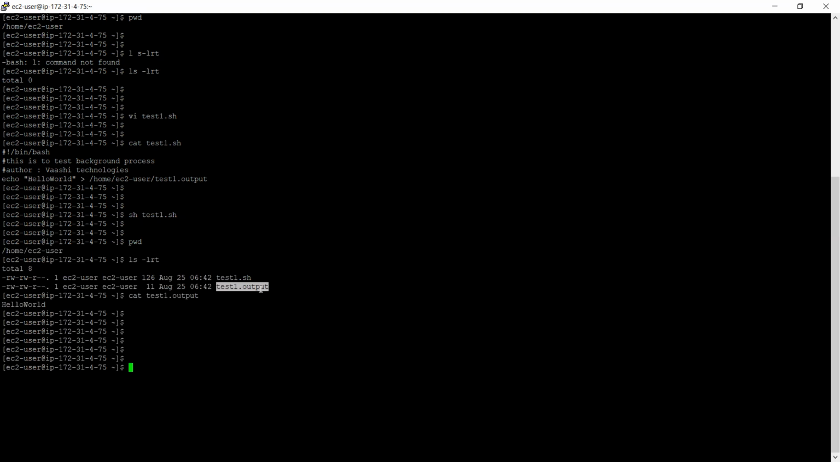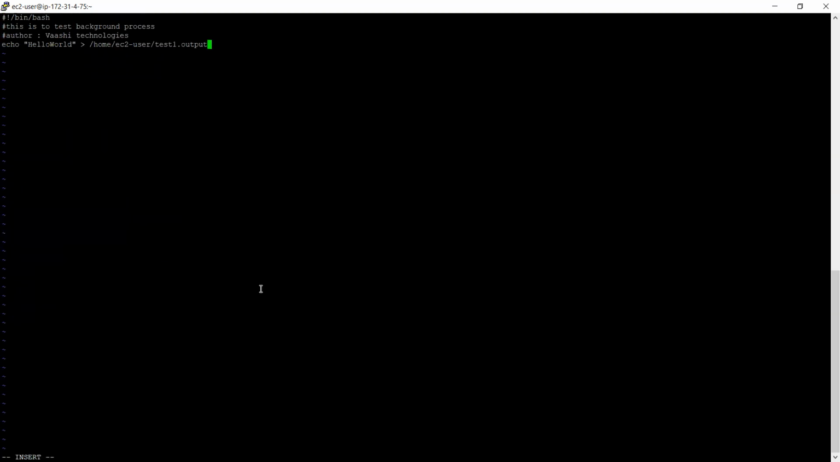In a similar way, if I wanted to execute this in the background, I'm going to tweak the script a bit. I'm going to add another line, echo program to test background execution. Remember, I was talking about redirection operators. When I give one greater than symbol, it will overwrite the file. When I give double greater than symbol, it will append the content to the existing file.